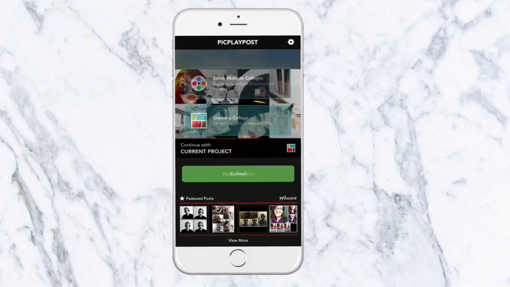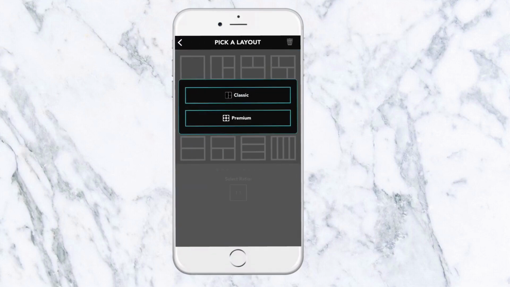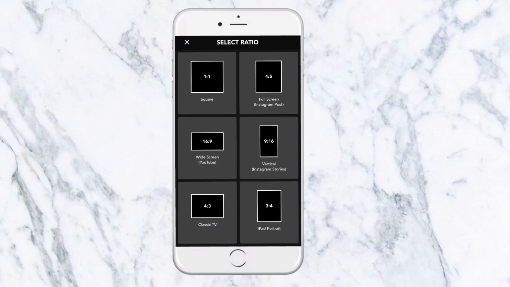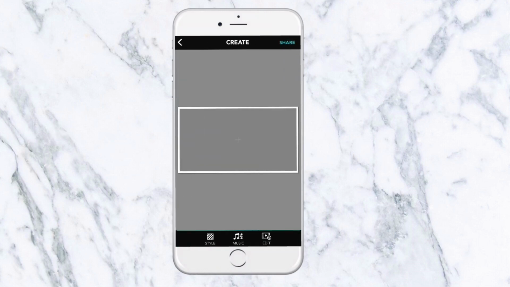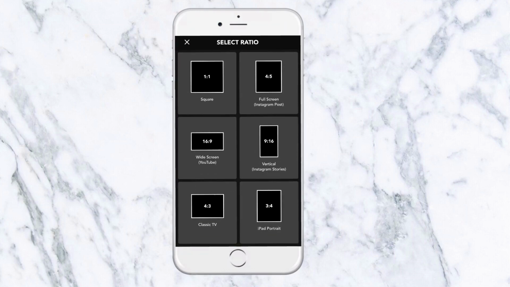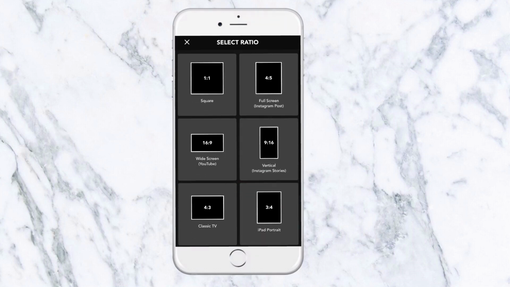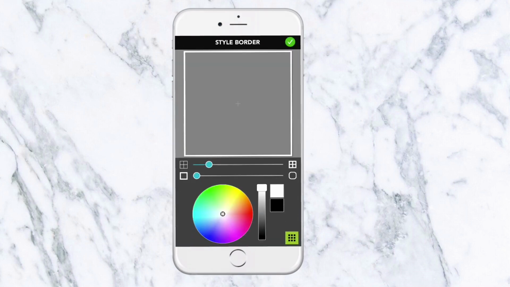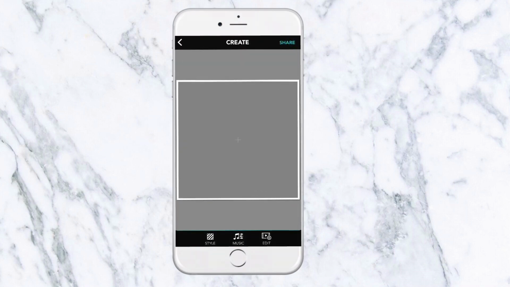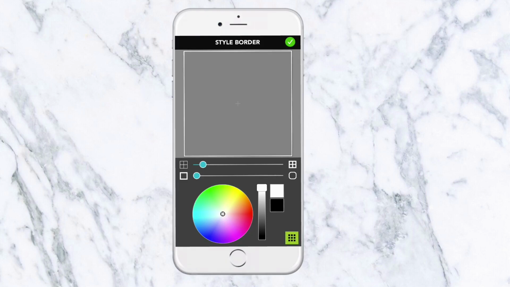It should load up. Okay, so you're gonna click new project, create a collage. Yes, I'm gonna click classic, and here where it says ratio, you can change the actual size of the square. So this is like the ratio that I use for YouTube for my thumbnail, but I'm just gonna keep it normal with that one. So here where it says style, music, and edit, I'm gonna click that, and if you like borders, then you can go up and down, but I'm gonna take it away.